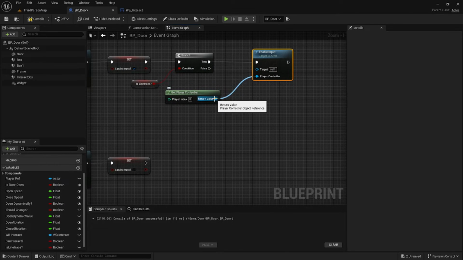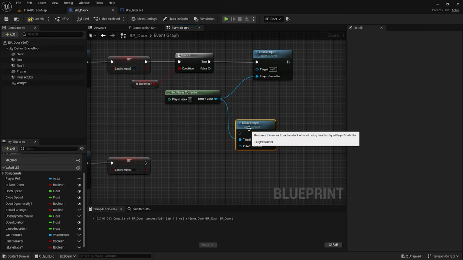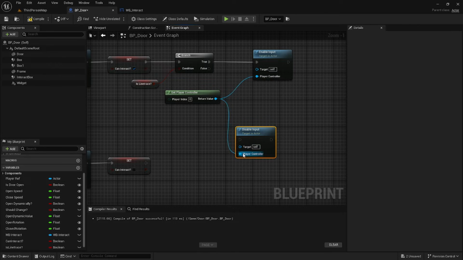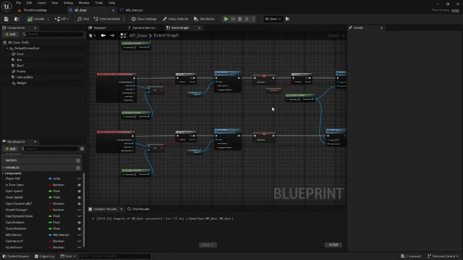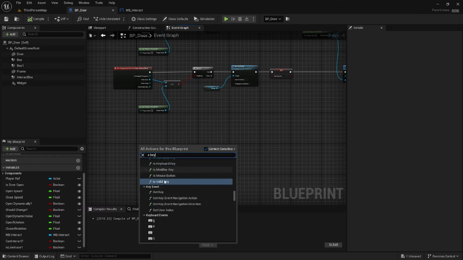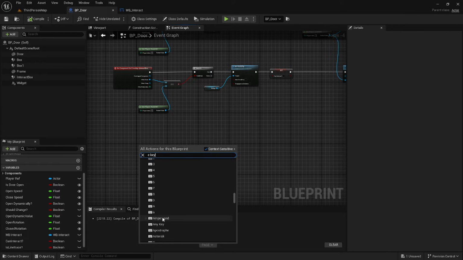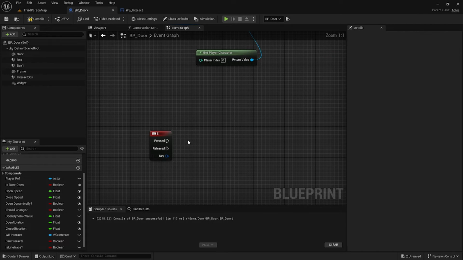Then drag back out of player controller and get disable input, and do the same thing, drag into the player controller slot, just like this. Okay, so now what we're going to do is we're going to just get a new event, which will be the E key. Here it is, the E key, and we're going to make a branch.